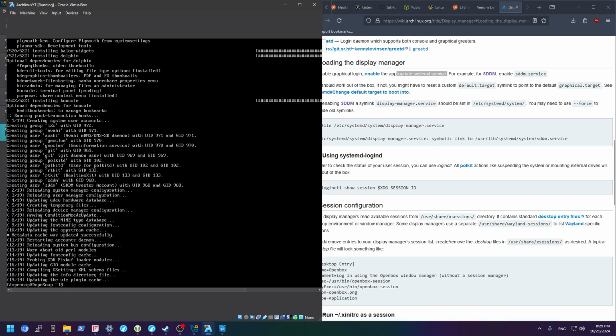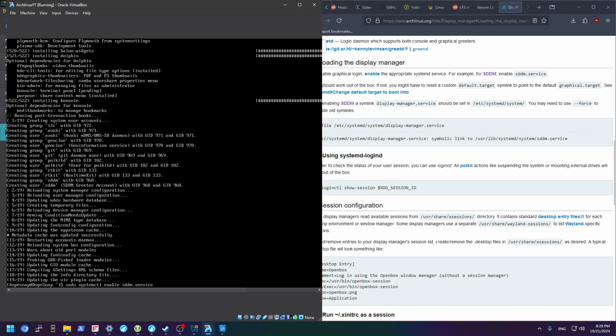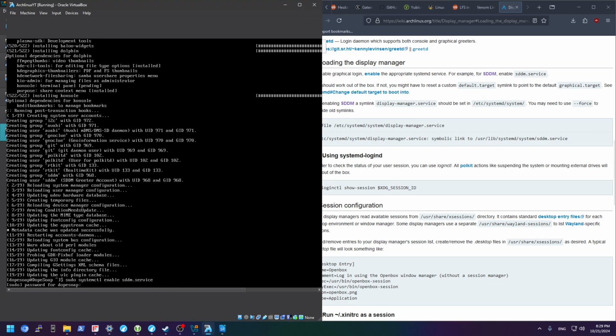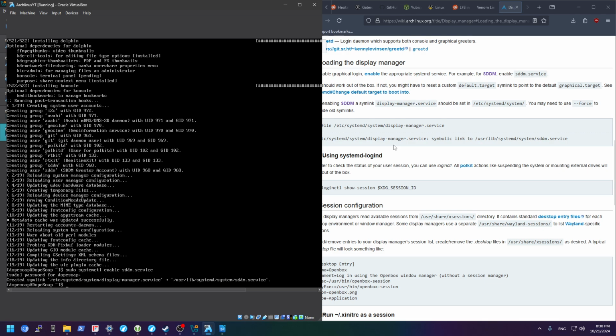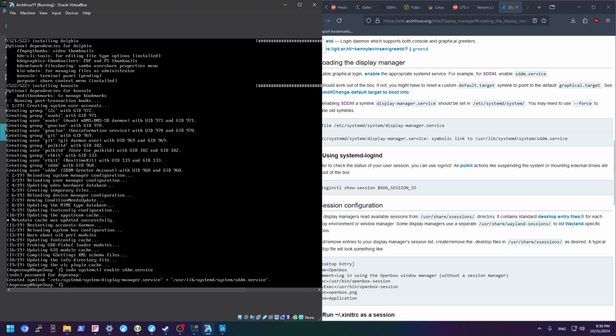So I go sudo systemctl enable sddm.service. That's just what I found right here. Enable sddm service. We enter that. It wants my password. All right, that is started. That should be it, I believe. Let's give that a shot.